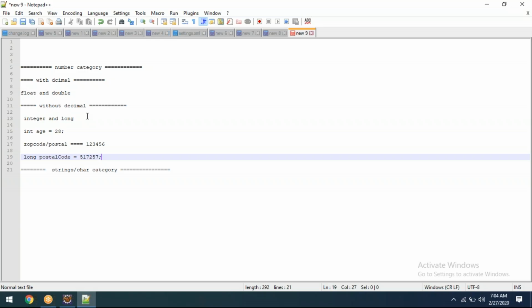Whenever the requirement is to store below 4 or 5 digits within a number, then we'll go for the integer. If you want to store more than 5, then we'll go for the long. That is how the long will be.